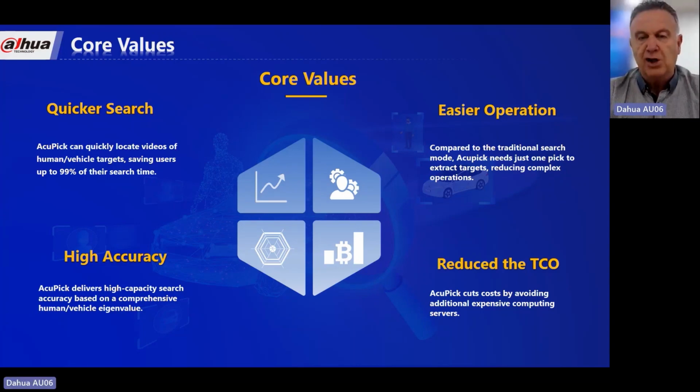It is an easier operation. Compared to traditional search mode, AcuPick needs just one pick to extract the targets, reducing complex operations. It is highly accurate. AcuPick can deliver high capacity search accuracy based on a comprehensive human vehicle eigenvalue. It reduces the TCO, the total cost of operation. AcuPick cuts costs by avoiding additional expensive computer services.